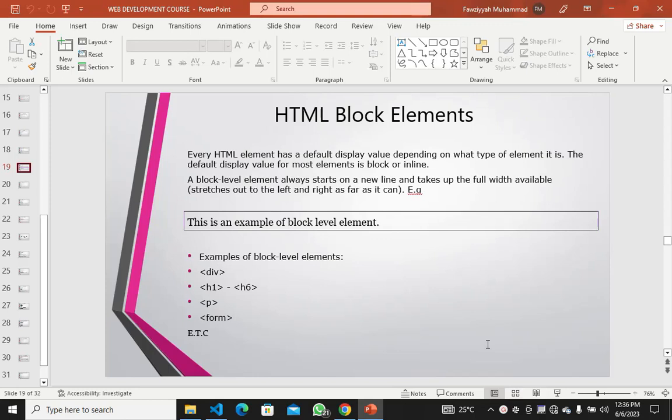So every HTML element has a default display value depending on what type of element it is. The default display value for most elements is block or inline. A block level element always starts on a new line and takes up the full width available, stretches out to the left and the right as far as it can.